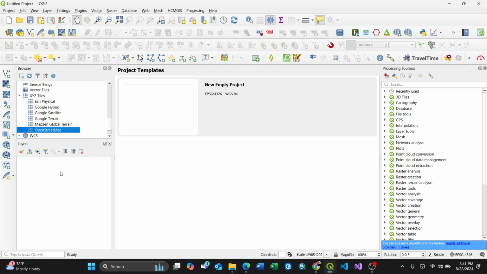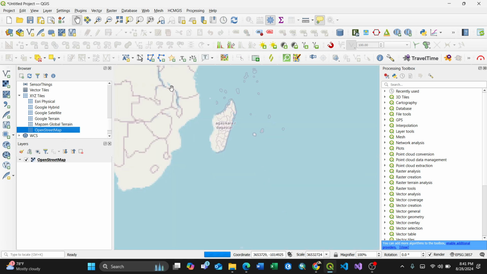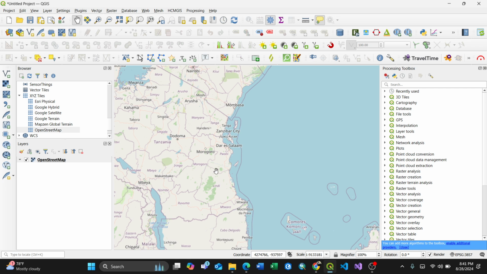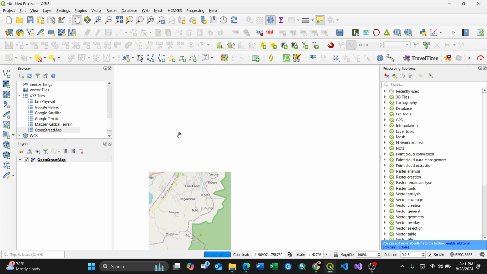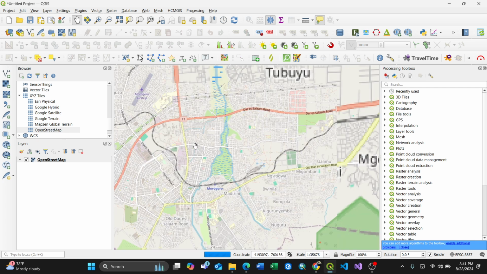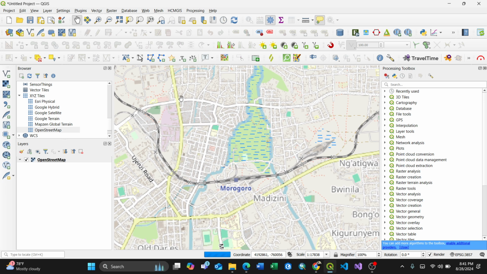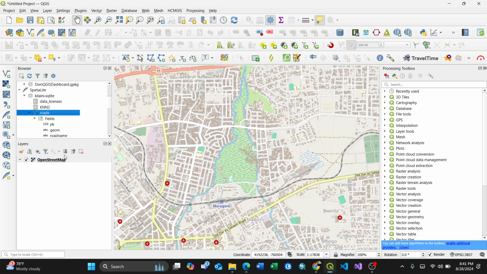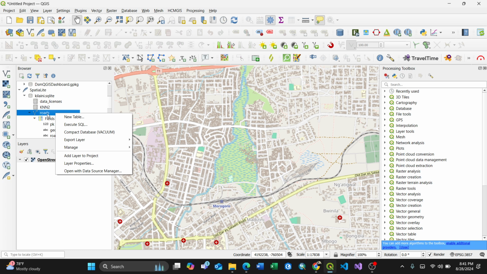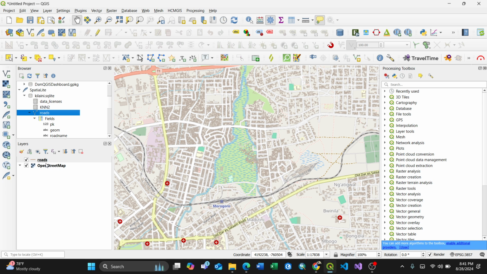Now you want to draw something so that you can see something. I'll prefer to open Strip Map, then zoom to where it is, because I'm doing this work in Tanzania, somewhere in Morogoro. I'll zoom somewhere and digitize the roads in the Morogoro town center. Then I'll go to my SpatiaLite here. To make this active, you need to right click, then add layer to project, so the layer will automatically be shown in your map canvas.